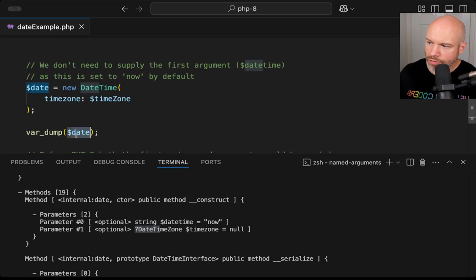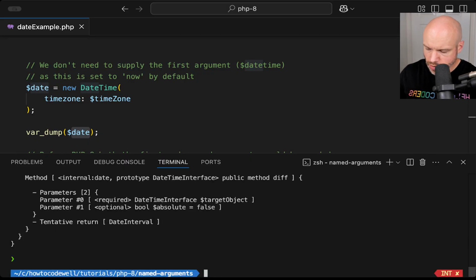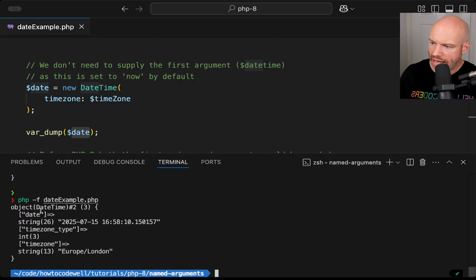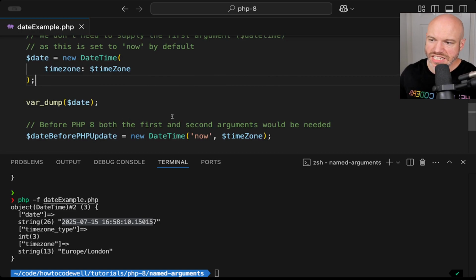As an example, if I ran the var dump of date, so I will do that now. We'll clear that down and we'll run PHP -f of the name of the date time example. We can now see that we have the date time object with the time zone set to Europe London, and the date has already been set for us to the current date. Now, before PHP 8, of course, we would need to supply the first argument first. So we would need to do now as the string and then the time zone for this to actually happen.